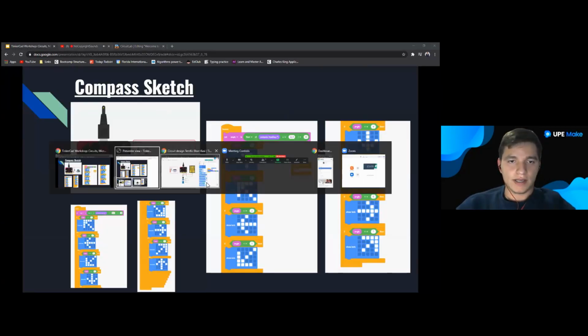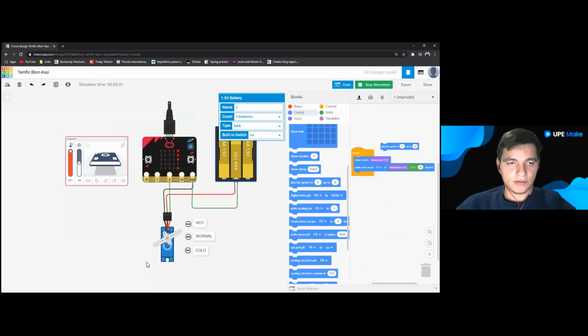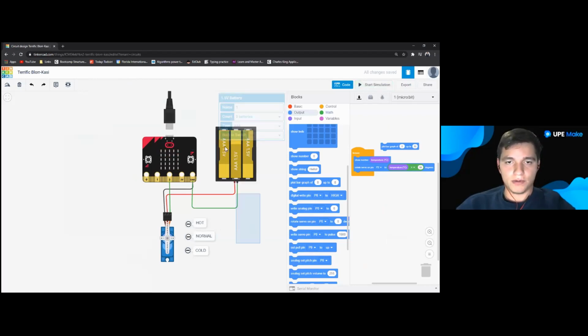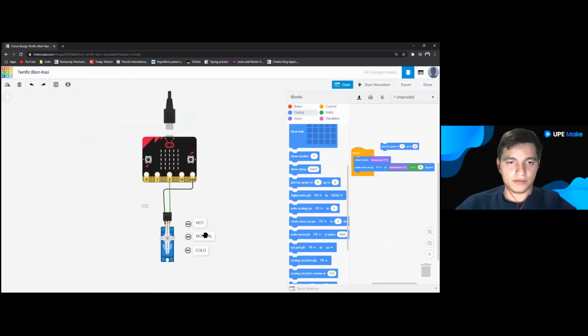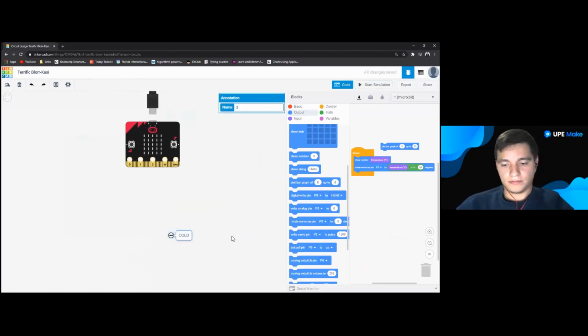So let's go ahead and do that really quick. In this case, we're not going to be needing any of the components, since we're just going to be using the compass reading that's coming directly from the microbit.